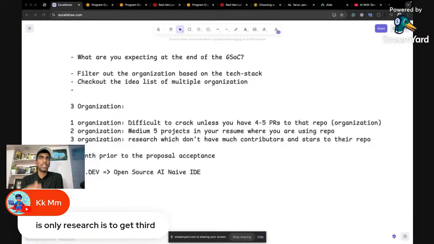Check for the organization which fits within your framework. Let's suppose you pick an organization which is in Django, and you have a tech stack of React and JavaScript, that means you don't have the knowledge in that organization. Even if you get selected, there are high chances you won't complete that project. So make sure the organization that you're picking is within your tech stack, so that you will have confidence of getting into that repository or organization. So research will take time. It can't be done within a few days. We'll proceed with the next steps, and we'll take the remaining questions once we complete the next part.